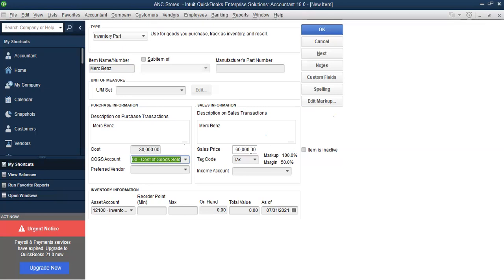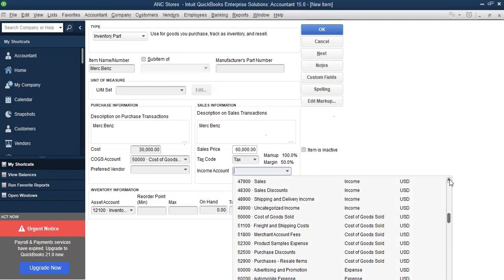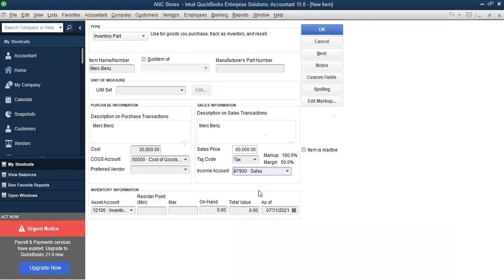Then where does it go, which income account? You can come and say sales income account. Then the reorder point. We must guarantee that when stock goes below 20 cars for this type, they order through purchasing. Maximum, we are not supposed to go above 100 cars because of the space.